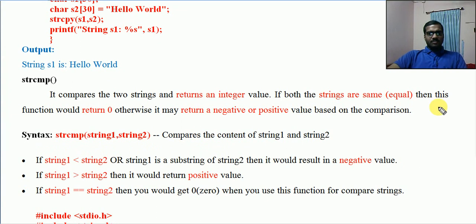So there are some differences here, some additional things to be studied here. It combines two strings and it returns an integer value. In our previous built-in functions, we didn't have any return. A function normally can have a return. Not all functions return a value, but some other functions will return some value.